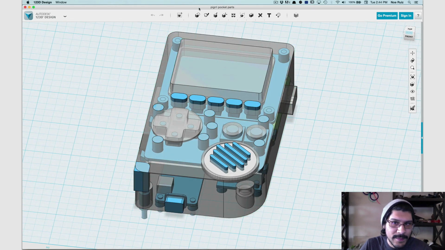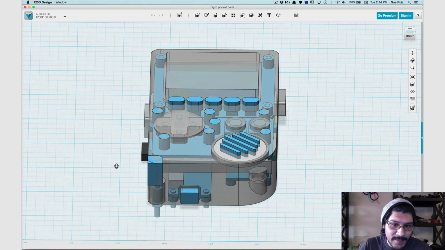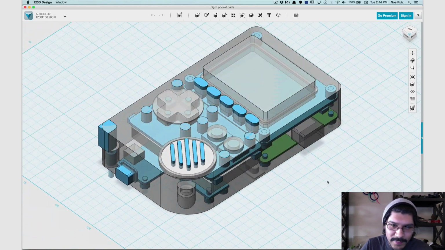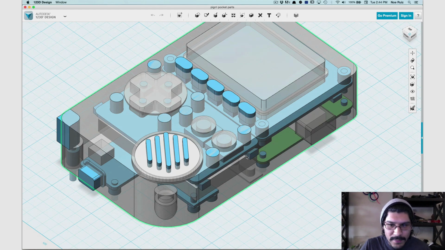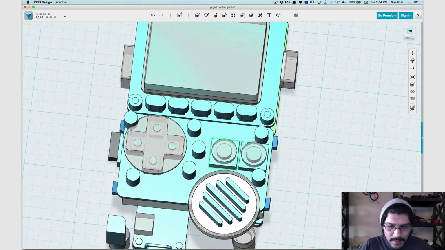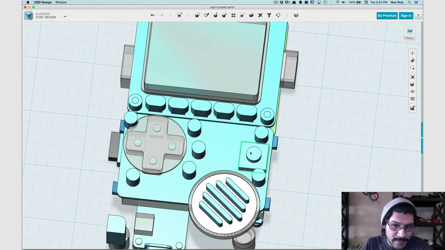So if you download the file, PiGRRL Pocket Parts, you'll see this is all the parts that are not cut, booleaned. They're all solid and editable. So the first thing we should do is take the main body part and hide it so I can get to the guts. I'm going to go ahead and delete the two buttons here. These are actually 12 millimeter tactile buttons.